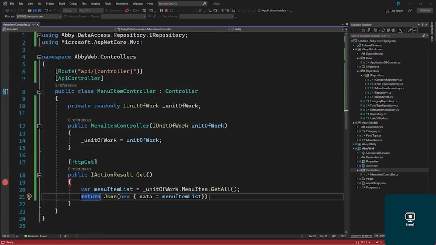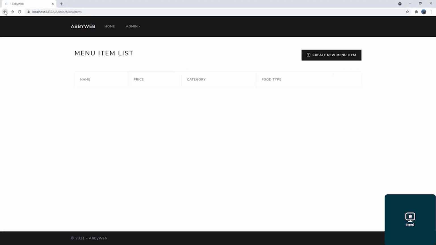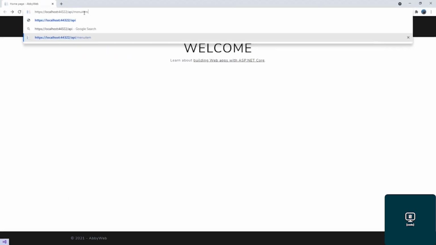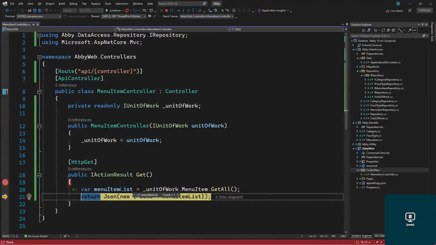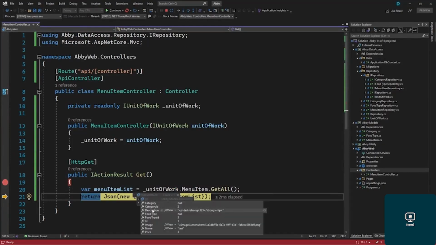Now if we go back to our application and hit our endpoint, which is api/menuitem, let's see what is being returned. Inside the menu item list, we have one record now, and perfect. You can see we have category ID, food type ID, name, description, and other details populated.